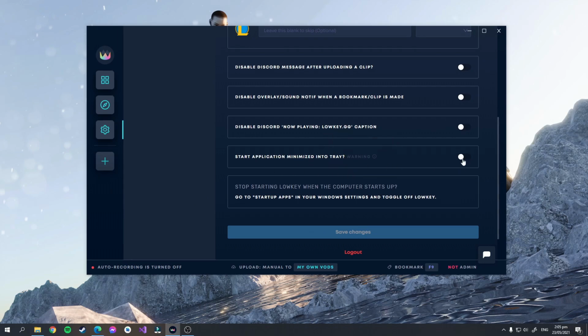Now, you can turn this on so that every time you turn on your PC or boot it up, the Loki.gg will also launch with it. This is good if you go directly, like after turning on your PC, you directly play and then you forget to turn this application on. It's great for not missing any good gameplay footage and highlights.